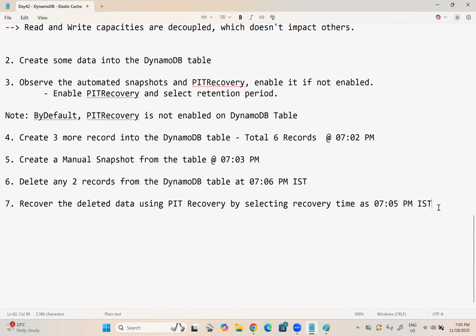Same as with the RDS, the concept will never change. Just we are applying in a different way. There we applied on the RDS, here we are applying on the DynamoDB. That is the difference. Okay, let's wait until 7:06. Then I will delete the data. It's 7:06, right? How to delete?